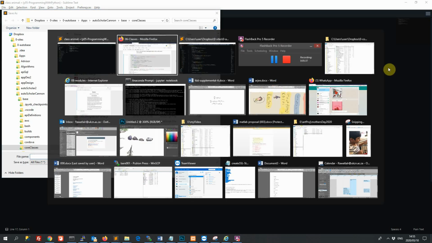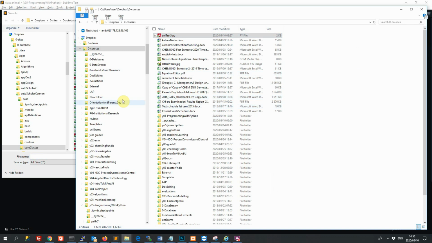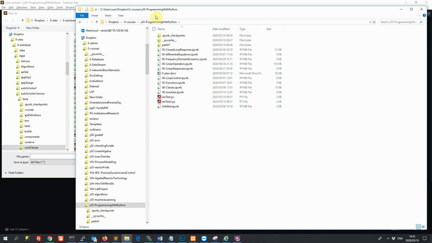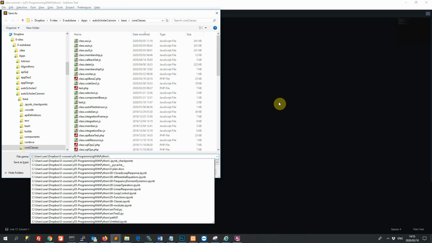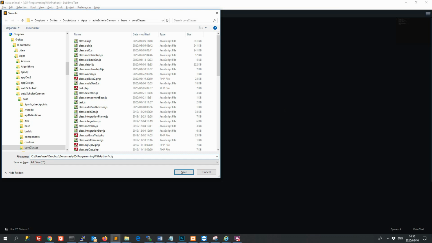And I'm going to want to store this in the same folder that we're working in. So here, programming with Python, so I'm going to save that here. And when we create a new class, we want to save it with a name and .py. So let's call this class animal.py.